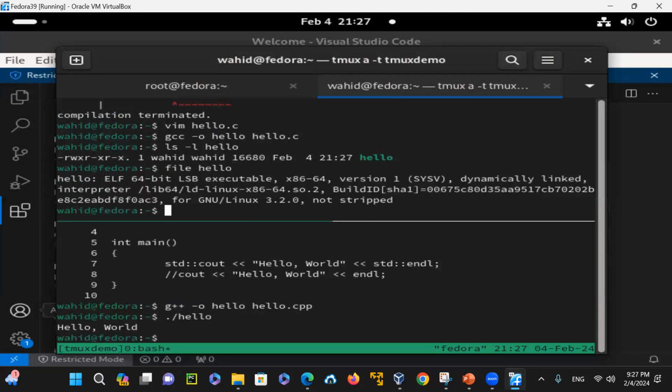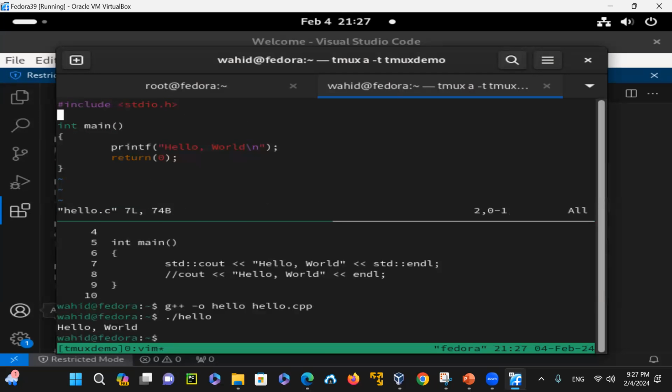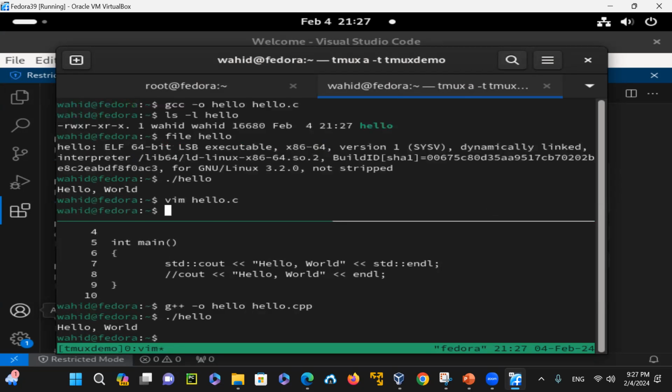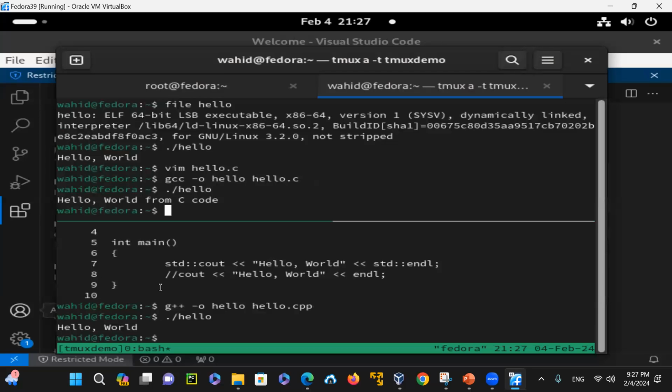File hello. This is going to say hello. So the output is still hello for both of them. So in order to tell them apart, you have to do this. Okay, vim hello.c, and then you could say here, hello from C programming language, from C code, right? So now I compile it and run it, and it's going to say hello from C code. But this other one, when I compile it, now I have to compile that one with a different name.